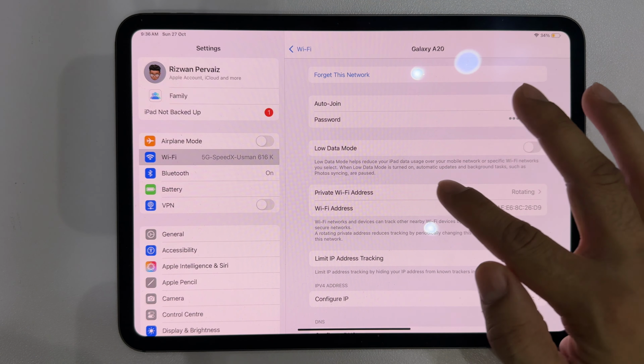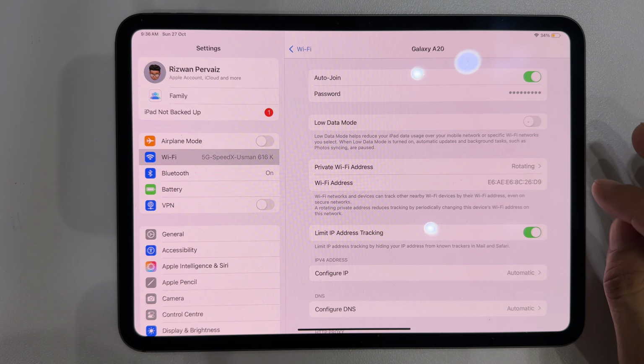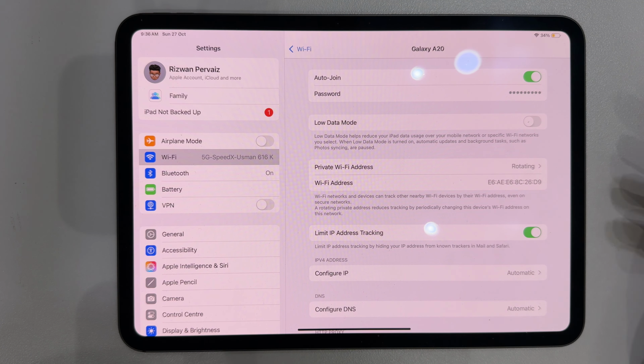Then we have the private Wi-Fi address, then limit IP tracking. You can simply enable or disable it for your Safari. What limit IP address tracking does is hide your IP address from potential hackers. So you are secure using Mail and Safari.